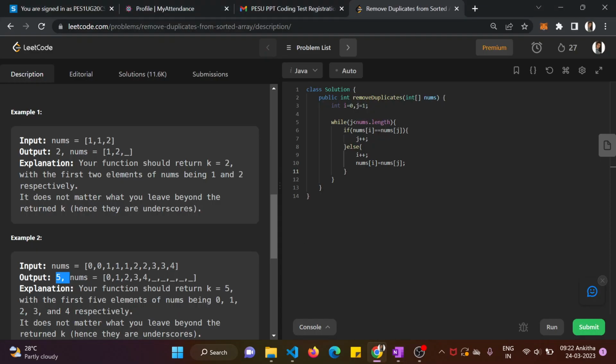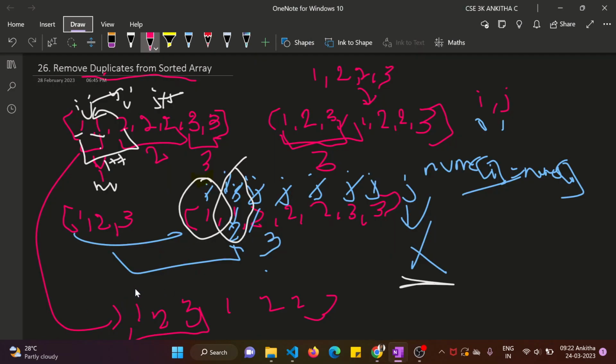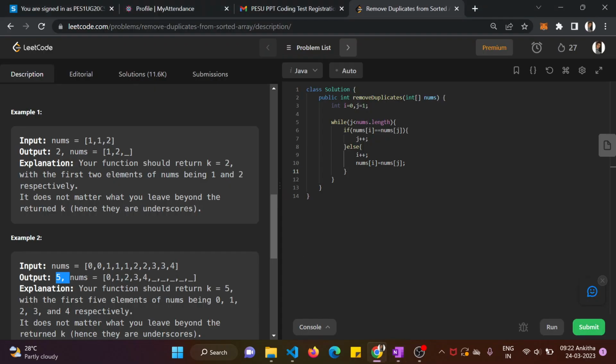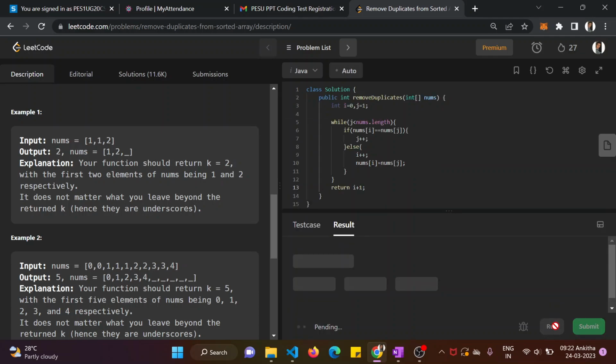How do you get the 3 from this here? You can observe I index is 0, 1, 2. It will be pointing here. So you have to return I plus 1. So that you will return the count of the distinct elements in the array, and they are in sorted order. So you just need to return I plus 1. We'll run this. It's accepted.